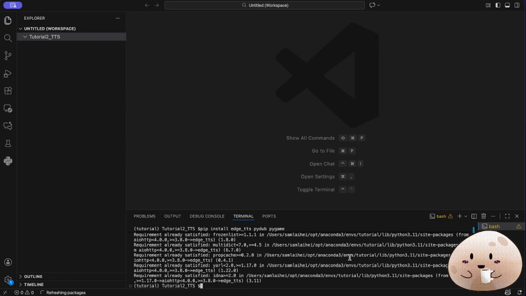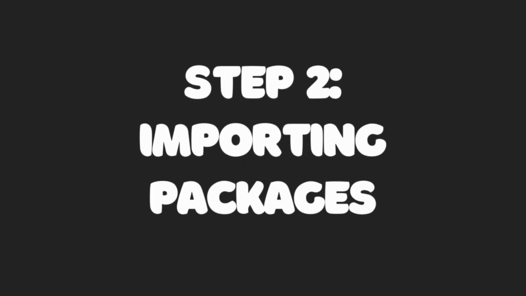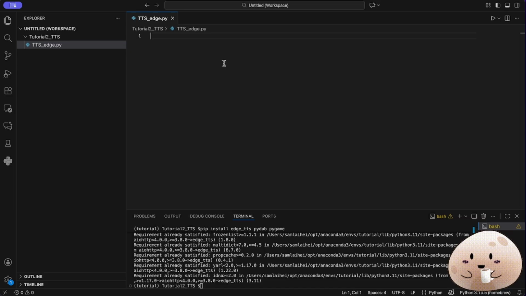In this case, I should have these packages installed already. So let's just create our file. Let's call this tts_edge.py. Okay, let's start with importing our packages.